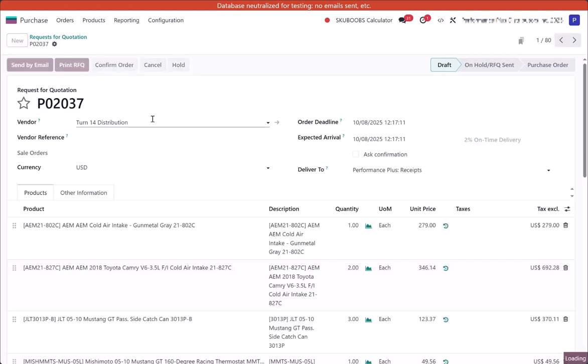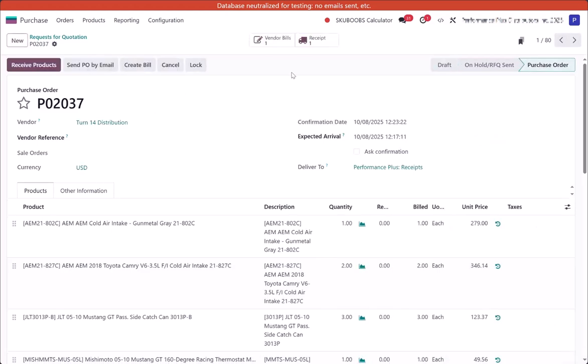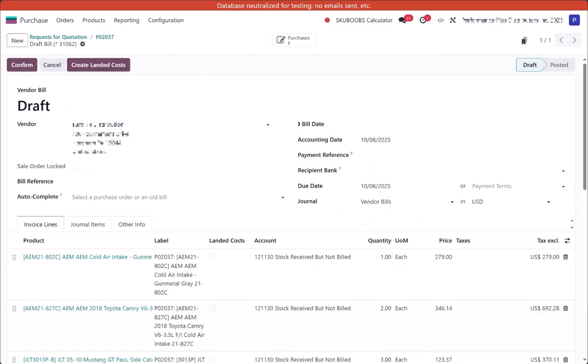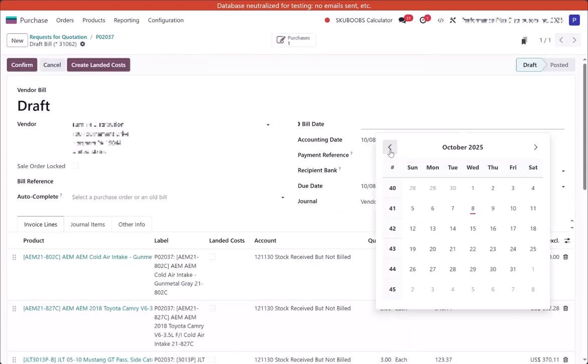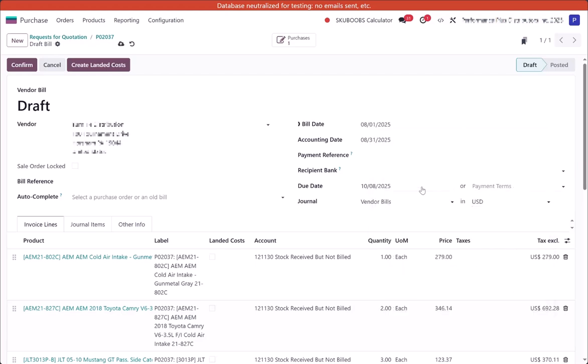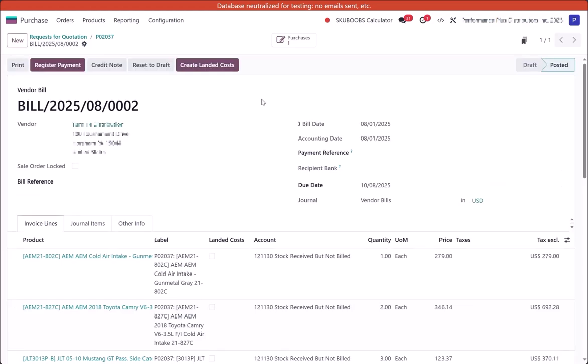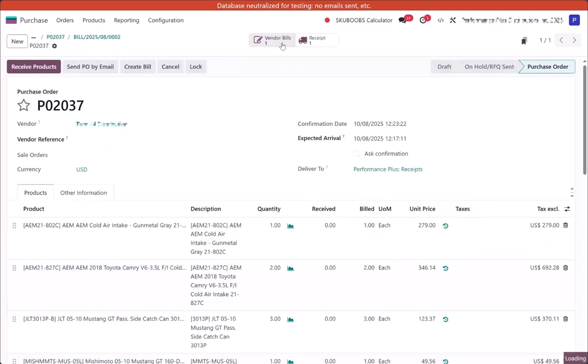We'll confirm this. We have Odoo configured to create the vendor bill and the delivery receipt already. We already have that vendor bill. We put the correct date in here for the bill. So the bill was actually August 1st, and confirm the bill. There we go. Just back to the purchase here.